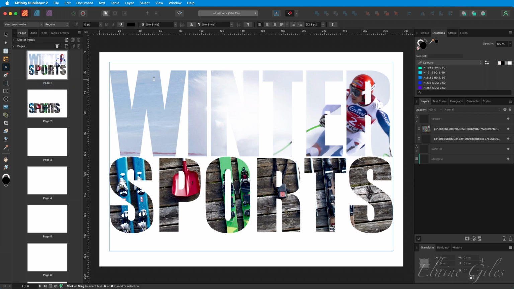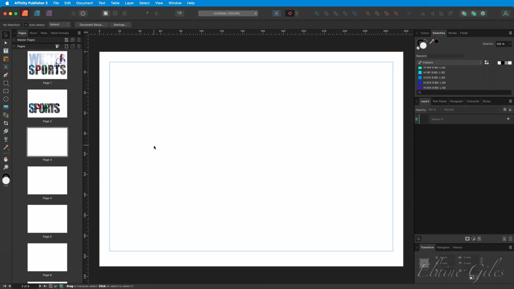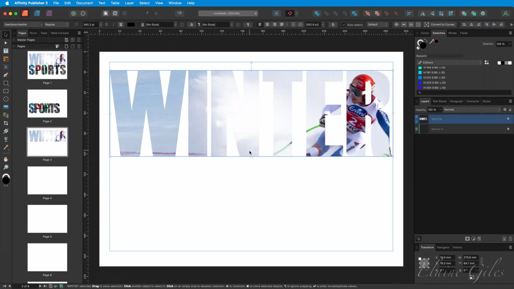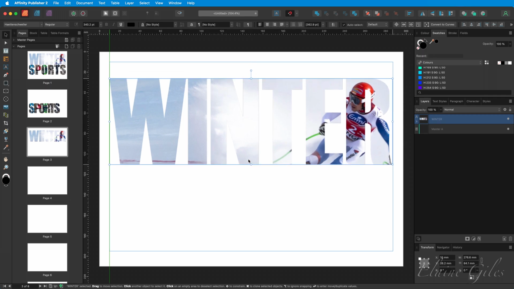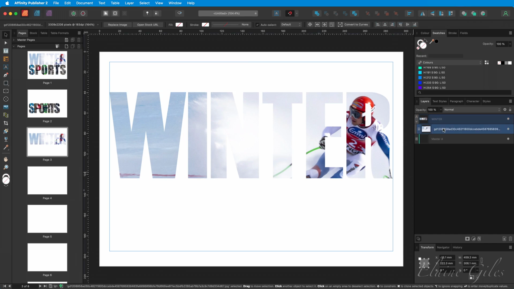Going back to that first page, I am going to select the word winter and copy it, and I'm adding that to page 3. What I'm going to do with this one is add a background to it. So moving that down slightly, making sure it's absolutely the right size. I'm going to open up the layer that has got the image in it. I've got the image, I'm copying it, and I'm pasting it. That has pasted it inside the text. What I want to do is place it behind the text.